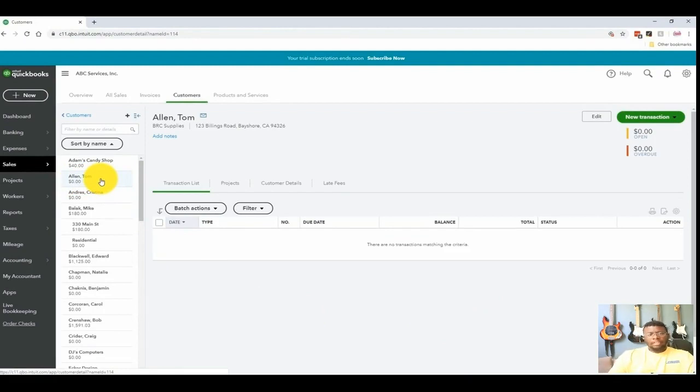Now, I want to mention a couple things. When you're in this list, if you have a customer that you accidentally put in, you just can't delete that customer. The online version of QuickBooks actually lets you make a customer inactive, meaning that you hide them from the list, but you can't delete them, unfortunately. Now, what you're going to see is a list of all the information you had set up about Tom Allen.